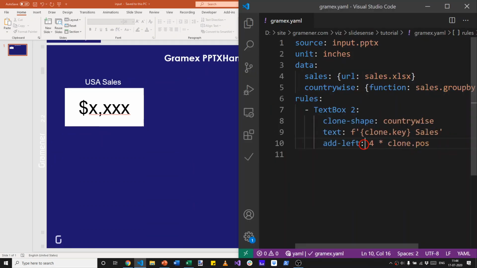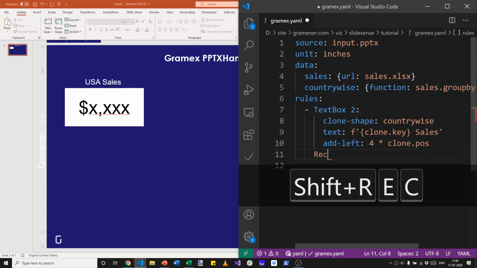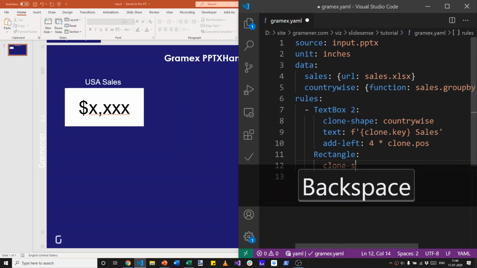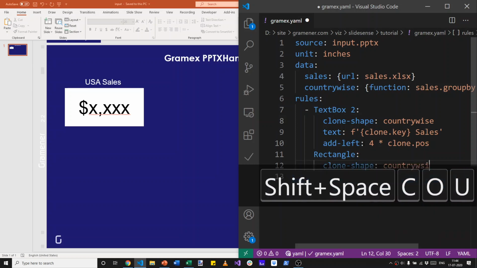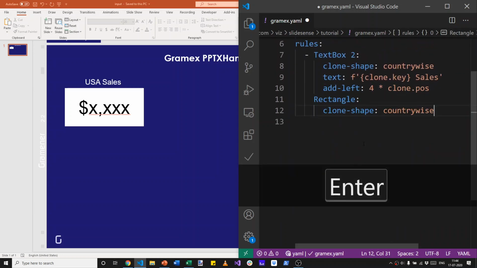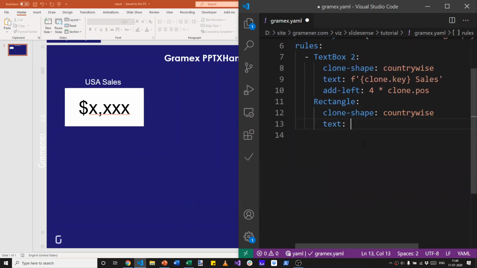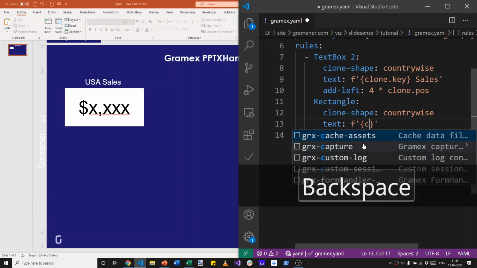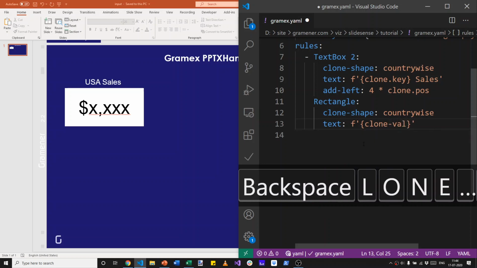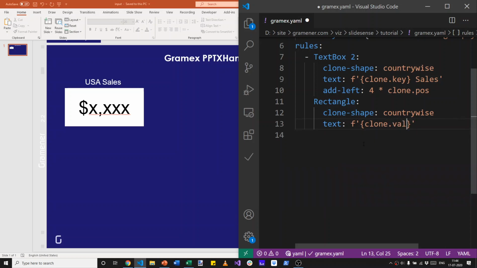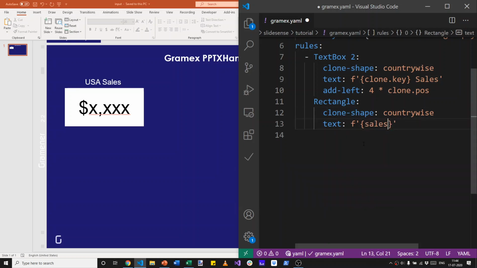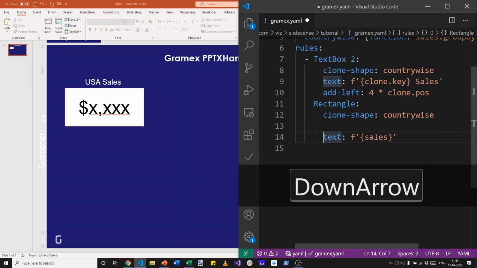Let's do the next thing, which is the rectangle. It can be part of the same rule. We can clone this shape again, country wise. This allows us to put in the text as what we want. We want the cloned value, but sorry, clone.val, but we want the sum of its sales. So we need to define that as another data set. Let's call it sales. No, we already have a variable called sales, so we'll call it total sales.